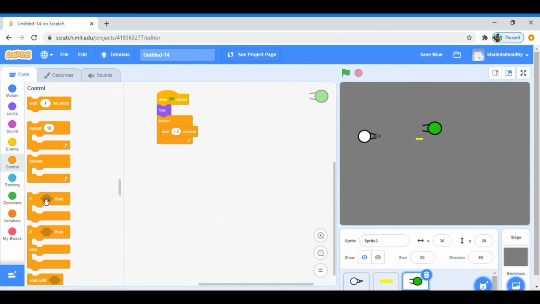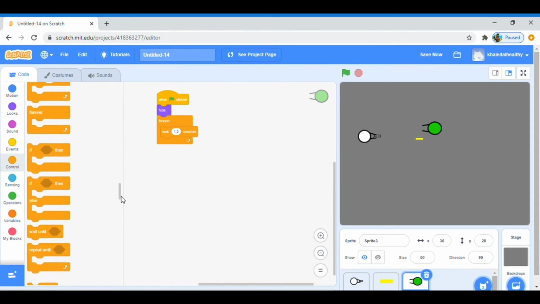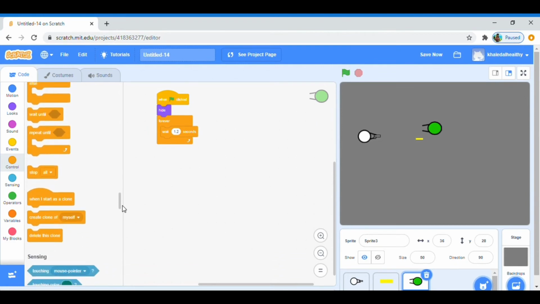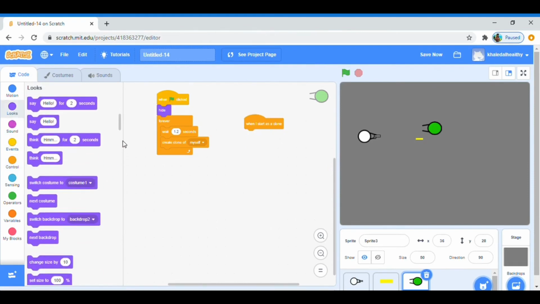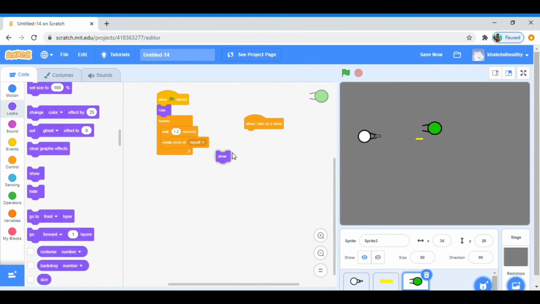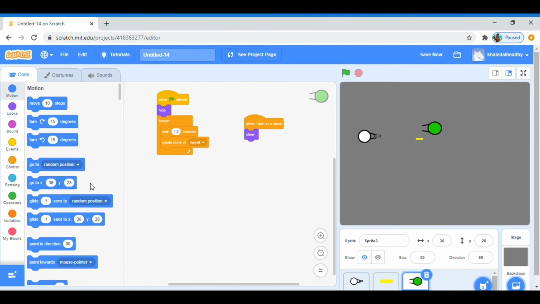and then you want to go down a little bit, until you see create clone of myself. So just put that in the bottom here, and then you want to go to when I start as a clone, and then show. So if it starts as a clone, it will show, and then you go to motion, and then go to X and Y.